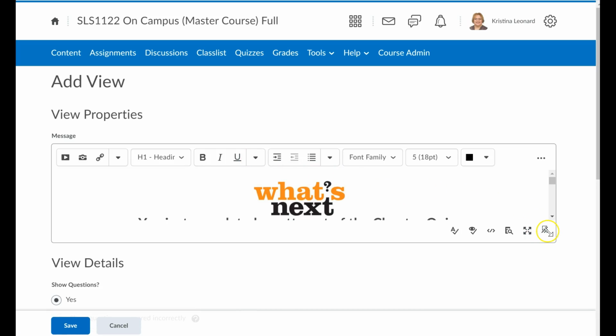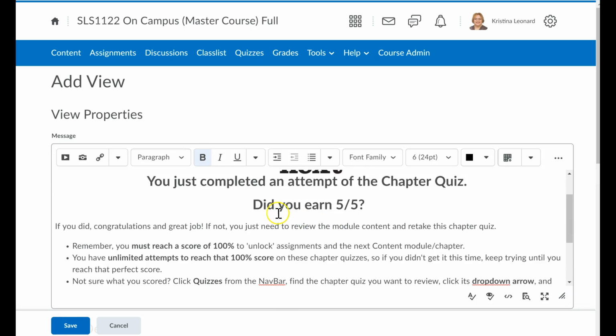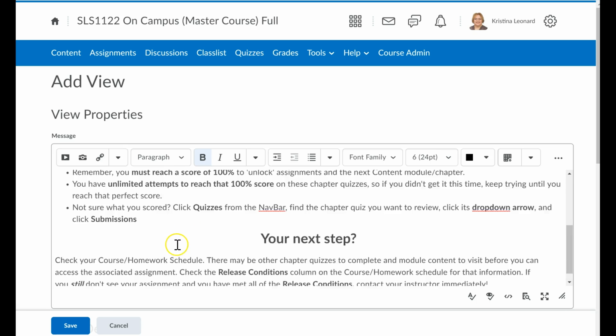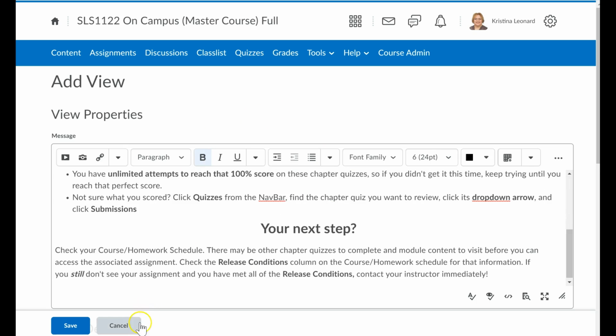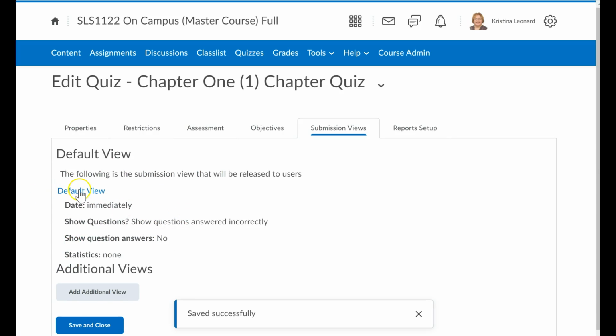So in the online class, we have this where it says, what's next? Did you earn 5 out of 5? Because we want them to reach that 100%. You can change this message. Just delete that out and say, okay, congratulations on finishing your quiz, whatever message you want to put here. But whatever you do, you want to change this message. The other thing that you want to do is change possibly how they see their results.